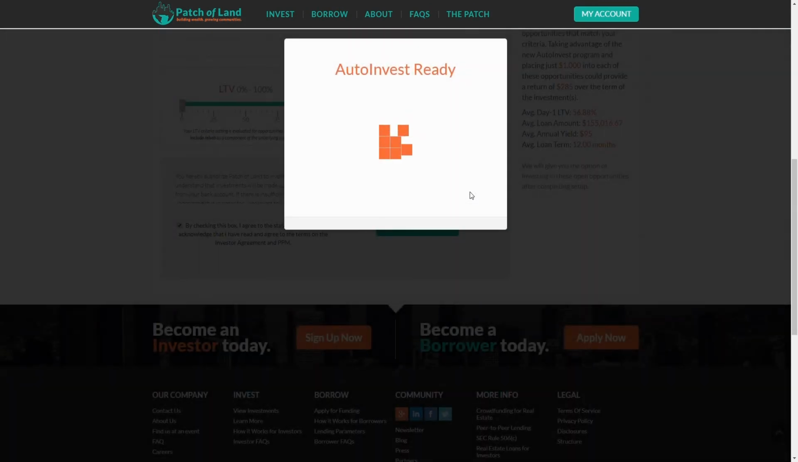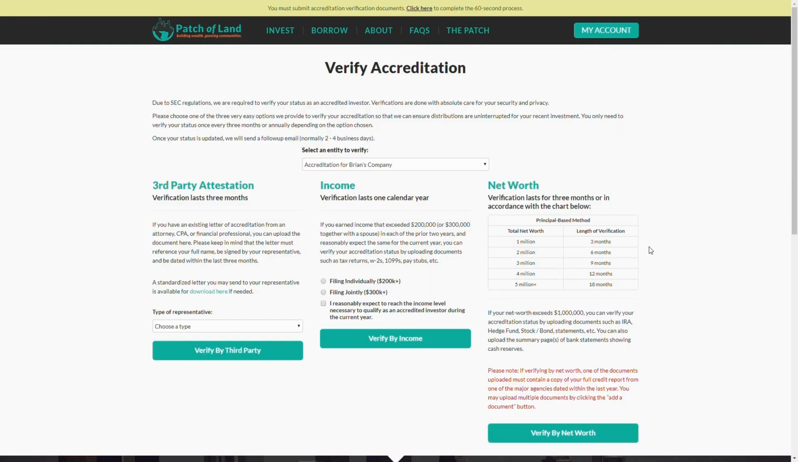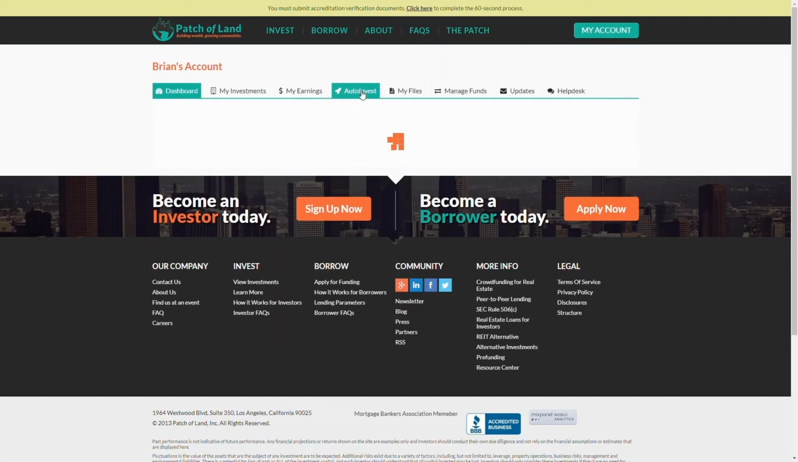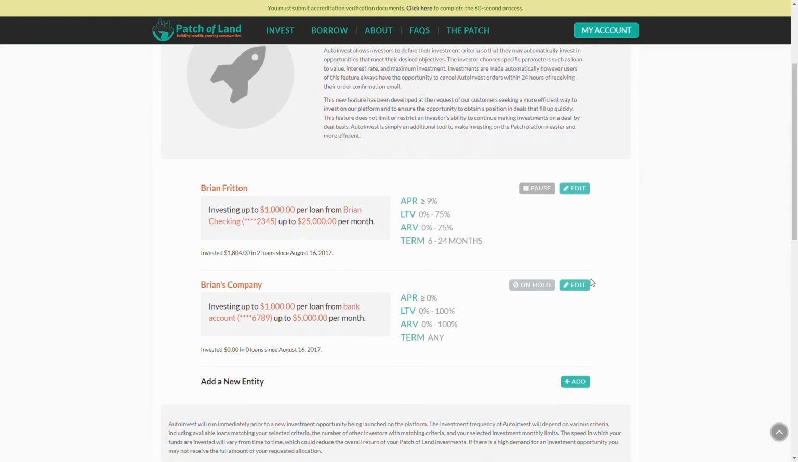However, at this point, because it's awaiting identification and accreditation verification, AutoInvest for the entity is put on hold. We're then redirected to a page to verify the new entity's status as an accredited investor. If we go back to our main page, we can see the status is on hold. We're able to edit the settings at any time, but need to complete the accreditation process to start using this entity. Once your accreditation status is approved, AutoInvest will be automatically unheld, and opportunities will begin to be evaluated.